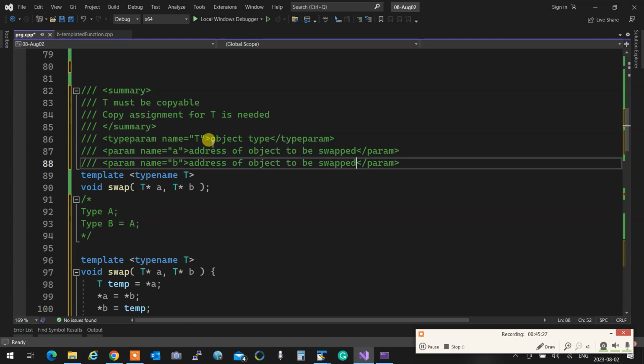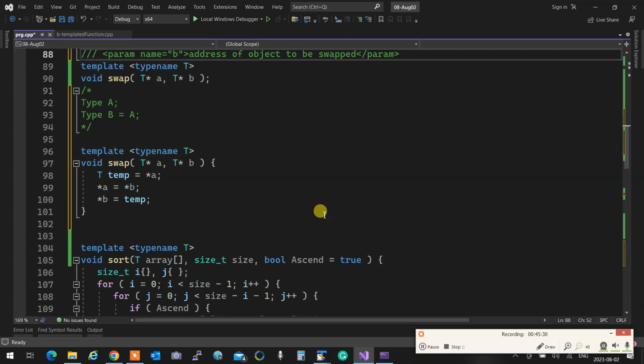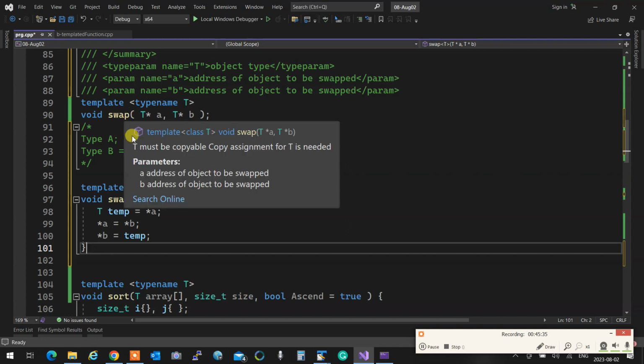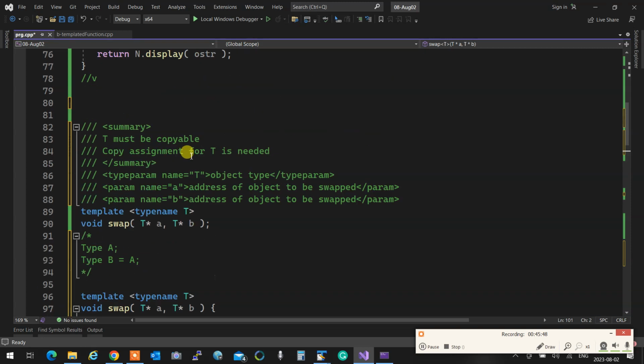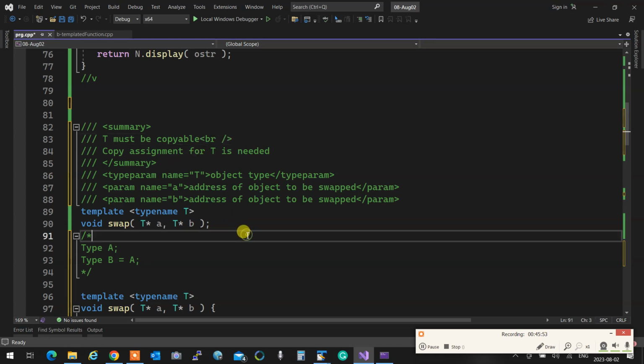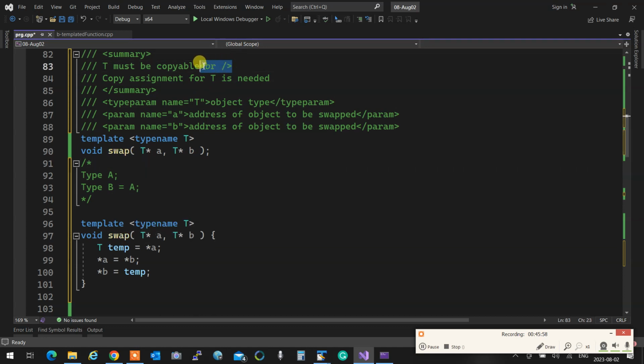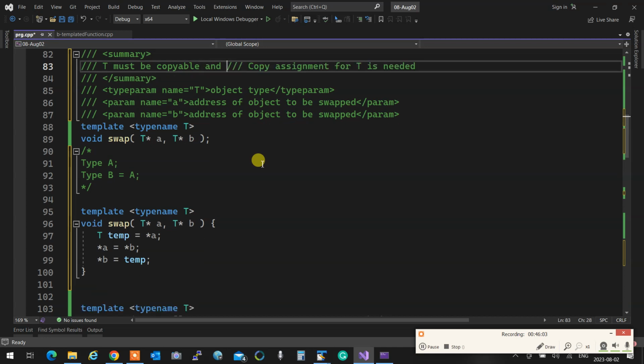Right? And now, when someone goes over here and brings the mouse over here, it explains exactly what it is. So template class T, type yada yada, T must be copyable, copy assignment for T is needed, parameters yada yada yada, and you keep going like that. If you want it to be in a new line, remember this is XML. I think if you do this, it's going to actually go to new line. So now if I bring it over here, it didn't work. I thought new line would work. It didn't. So comma. And so it's just one statement.